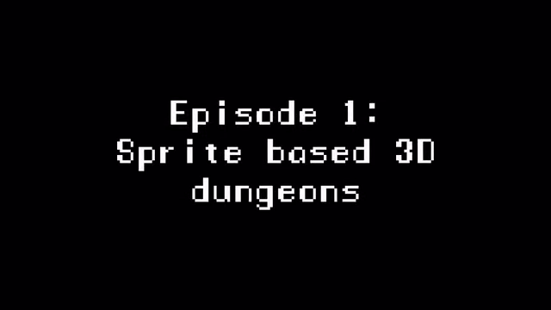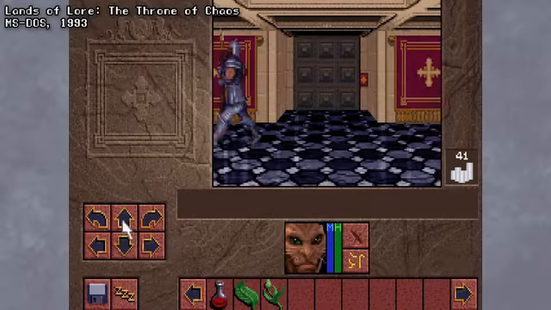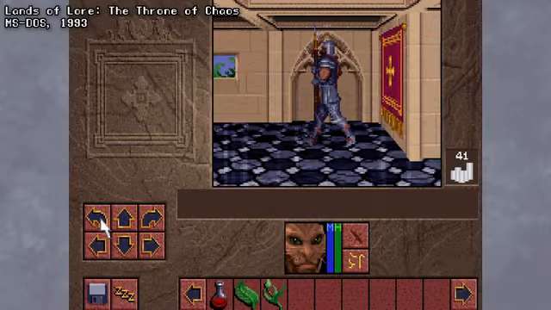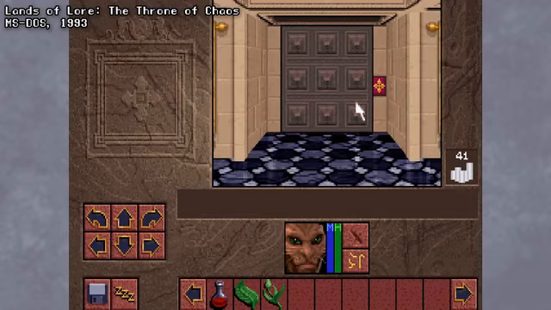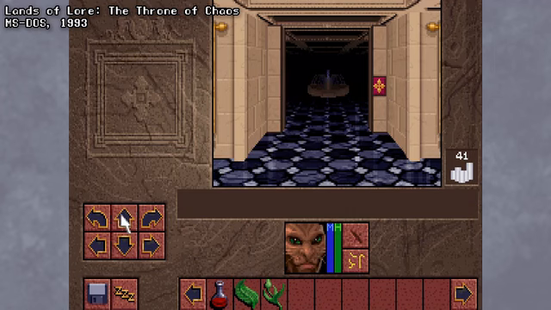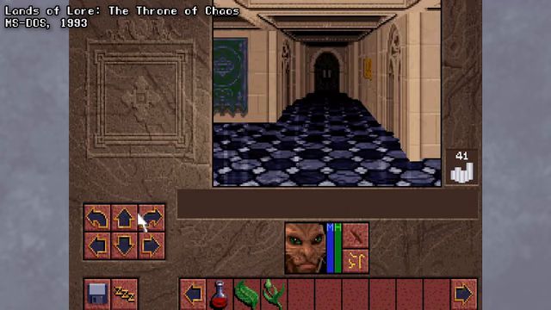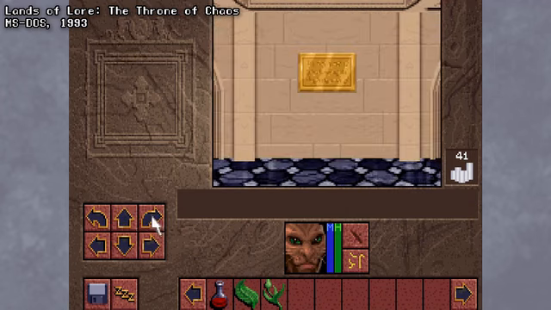Episode 1. Sprite-based 3D Dungeons. These games, which were usually dungeon crawlers, were pretty popular before true 3D games appeared. Because the player moves from tile to tile, all the graphics could be drawn ahead of time and simply assembled on screen to show the player a 3D world.